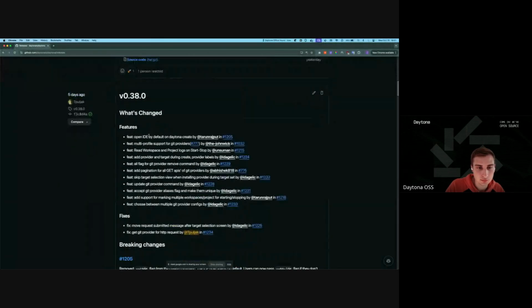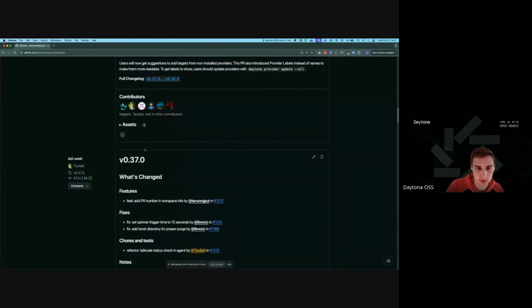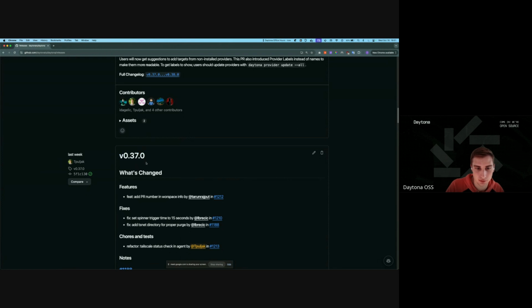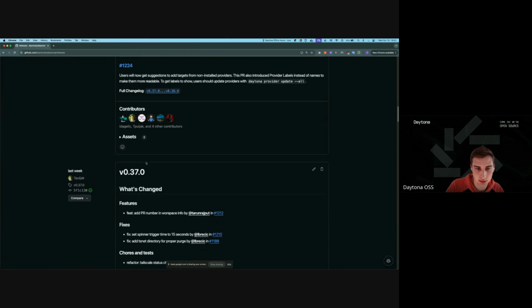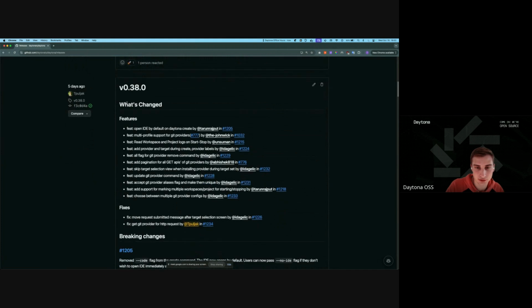So since our office hours last week, we reviewed 0.37.0, if I'm not mistaken, and now we have 0.38.0. As you can see, this is quite a feature-packed release, and let's just dive into it.